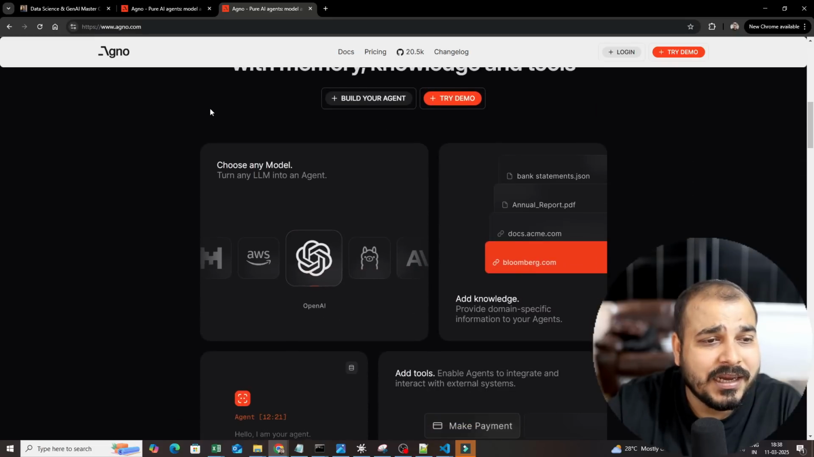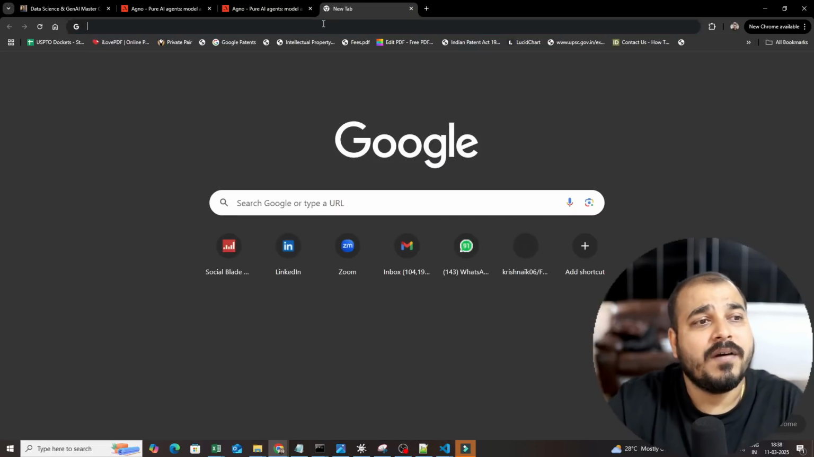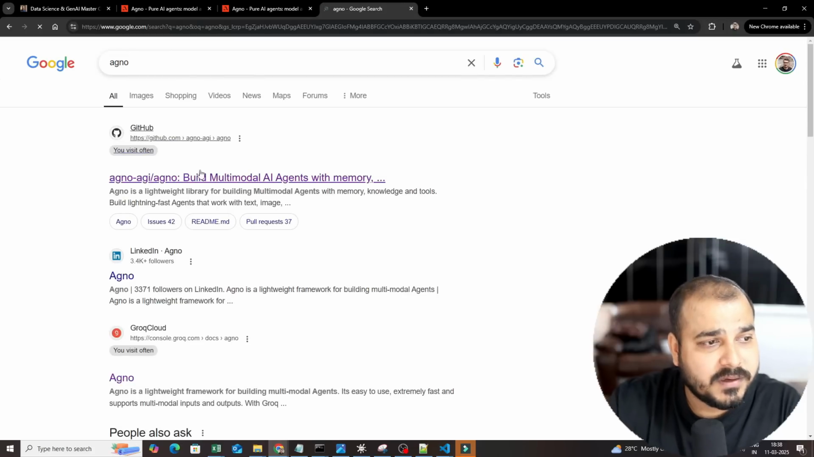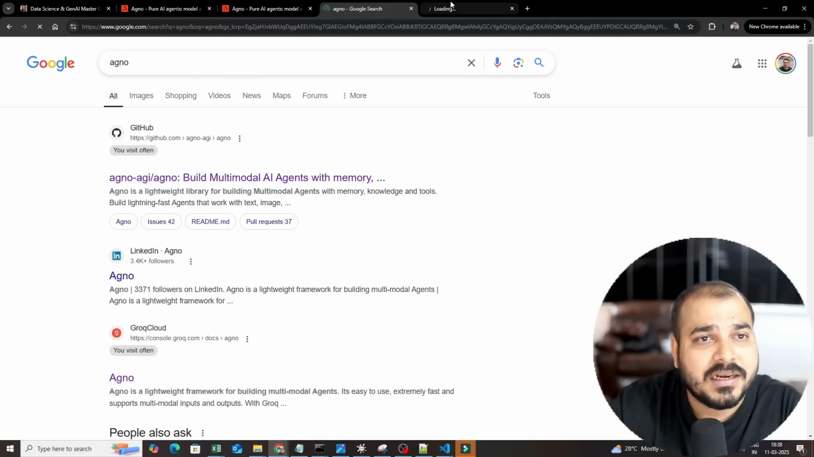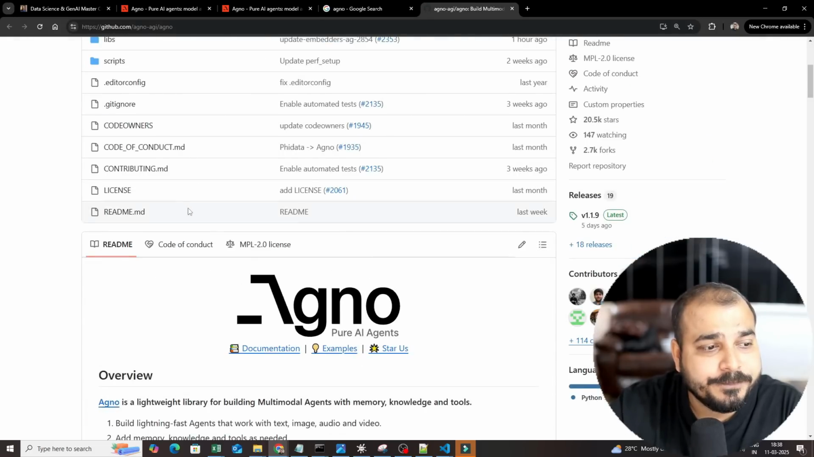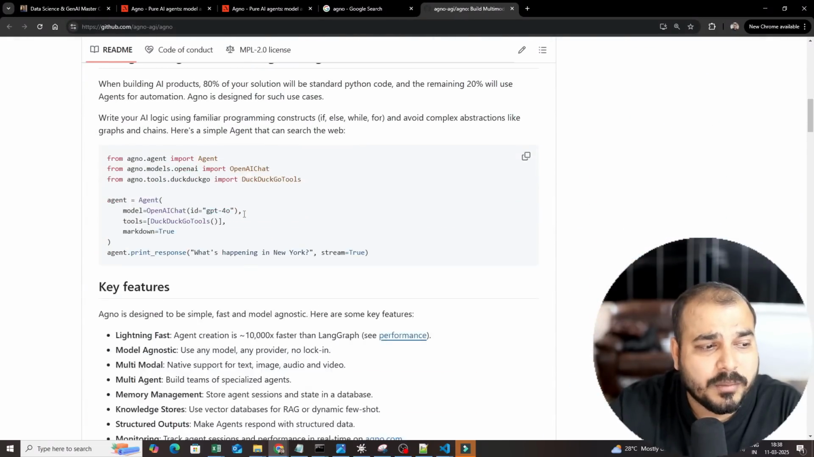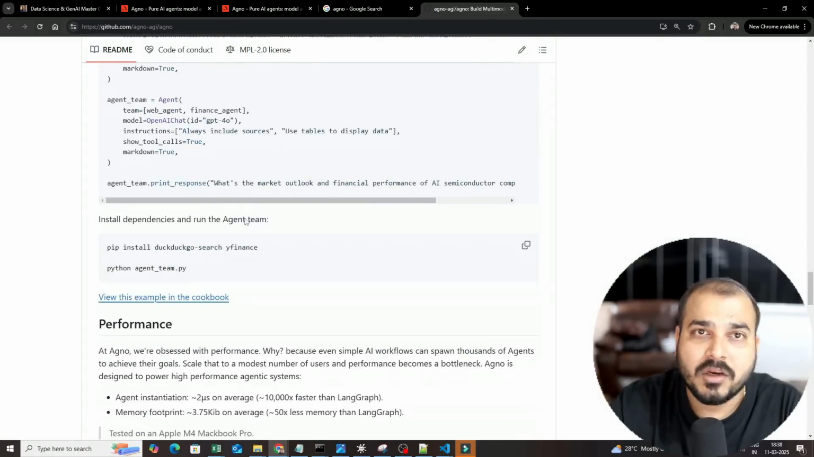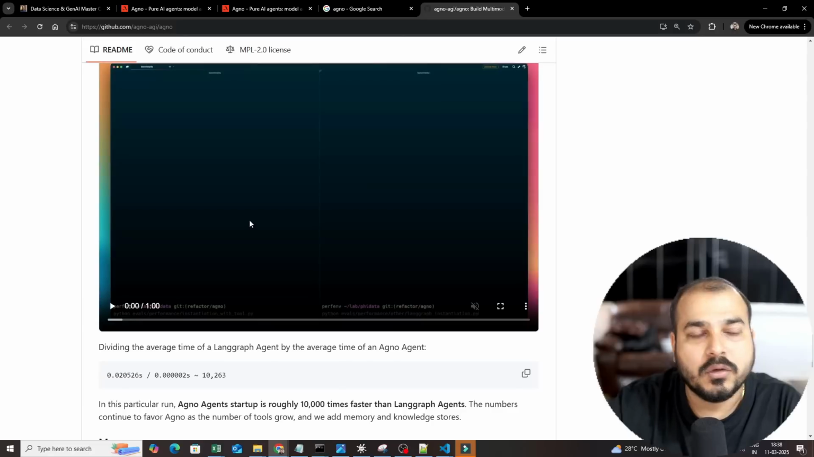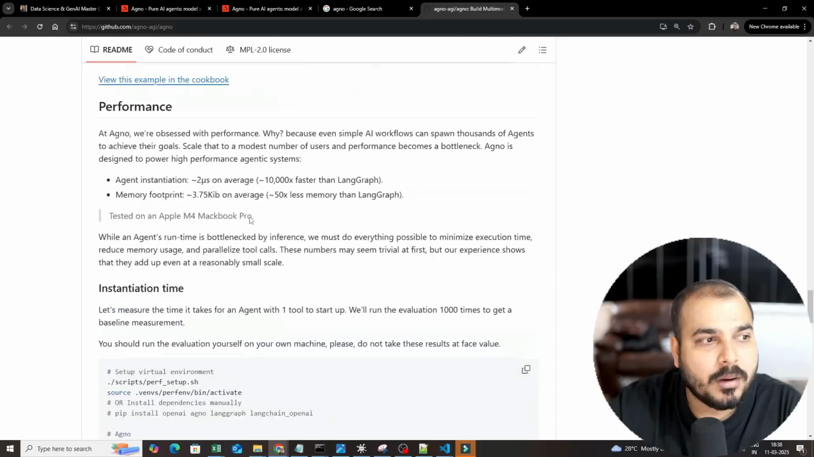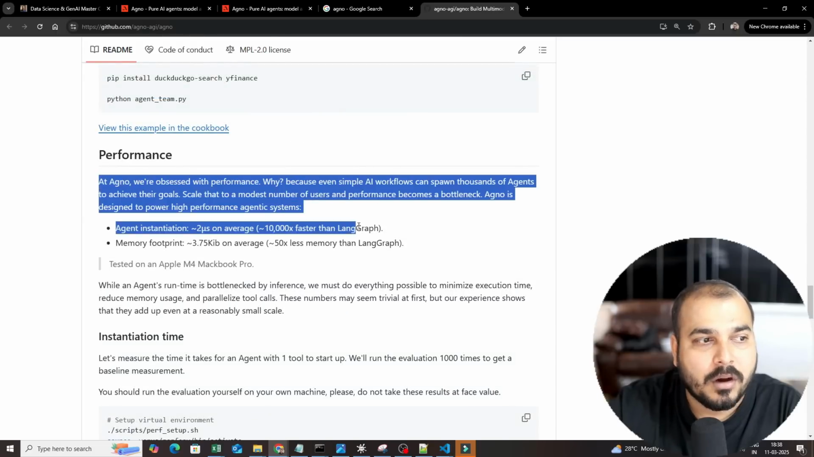If I search for Agno over here, the first page that is seen is the GitHub page. Inside this GitHub page, you will be able to see that there is something called documentation. But the most important thing is: why should you use Agno when LangGraph and all the other tools are there? One of the major reasons is performance.